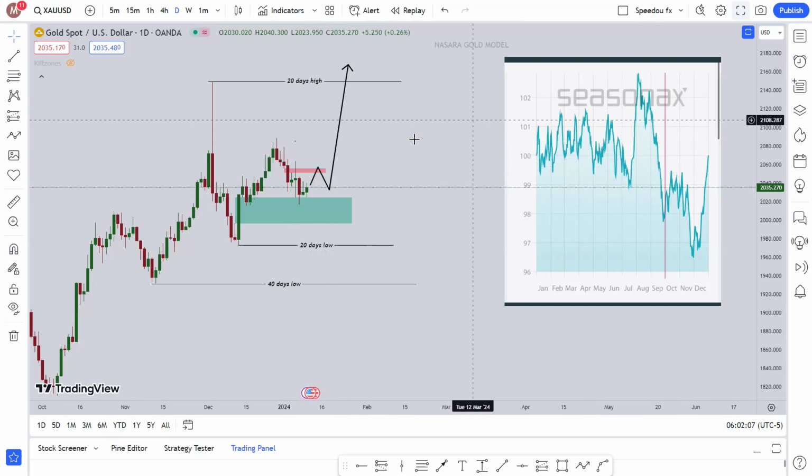But this is what I gathered, and as I said, the commercials and the non-commercials and the seasonal tendency are telling us that gold is still bullish, and this buy side imbalance can still hold price. We can see gold coming to take this last 20 days high. So that is that about gold for today.